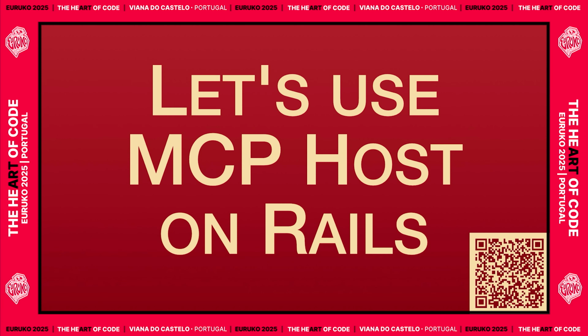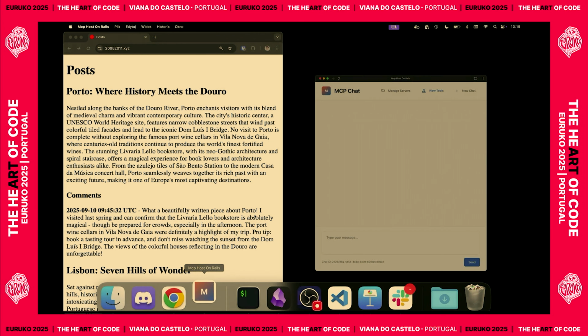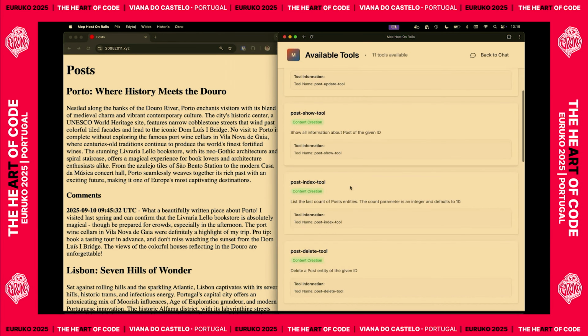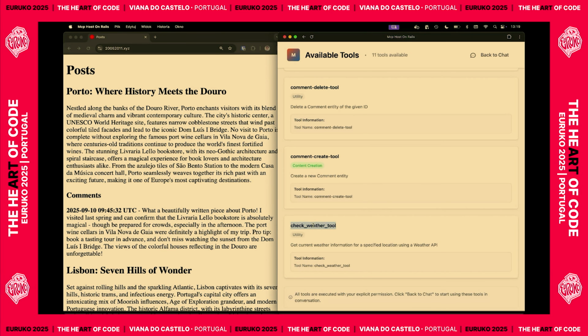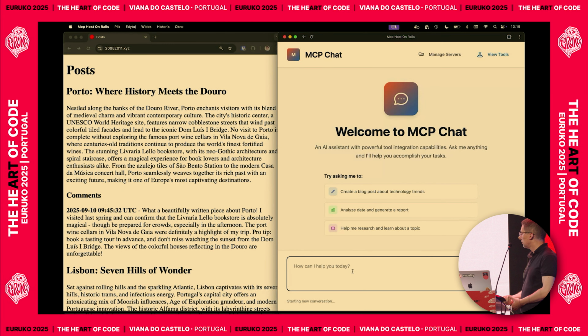So let's use our MCP host application, and let's see how it would interact with the server we've just created. We still have our page in production. Now I open my MCP host written in Rails, and yes, it's a PWA. It already has the server configured. We can view tools. At the very bottom, we have the check weather tool that we added, but it has no context of the existing posts, so it would have to fetch them first.